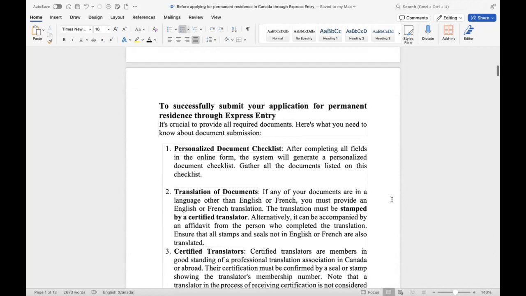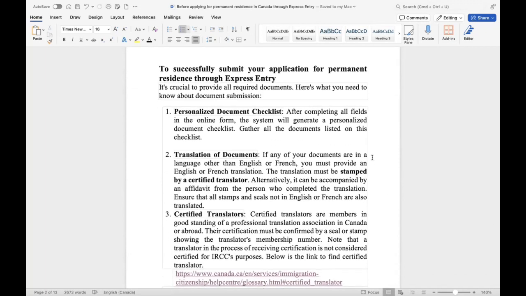To successfully submit your application for permanent residence through Express Entry, it's crucial to provide all required documents. Here's what you need to know about document submission. 1. Personalized document checklist. After completing all fields in the online form, the system will generate a personalized document checklist. Gather all the documents listed on this checklist.